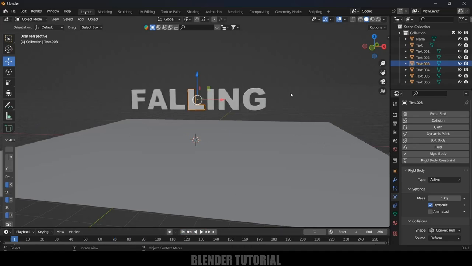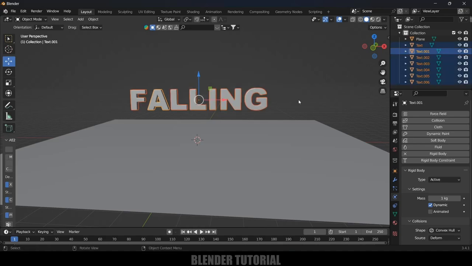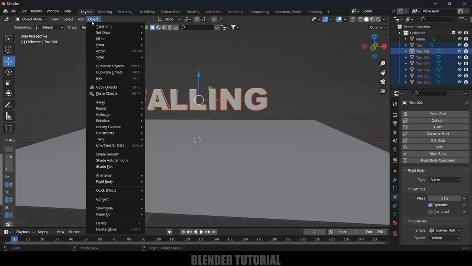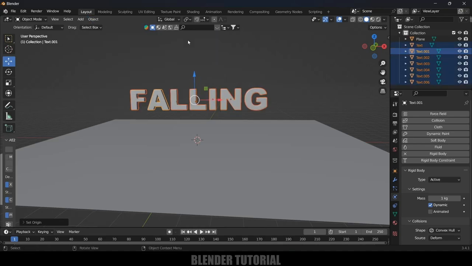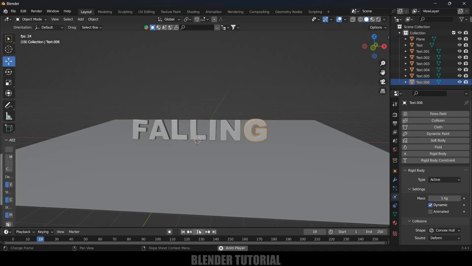The reason is the pivot point. If I select this alphabet, you can see the pivot point is here. If I select A, it is here. So we need to make the pivot point center for each and every alphabet. For that, select all the alphabets and go to Object, Set Origin, Origin to Geometry. Now if I select this F, it is at the center. If I press G, okay. Now if I play this, they are not acting weirdly.